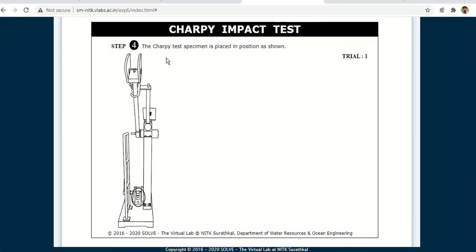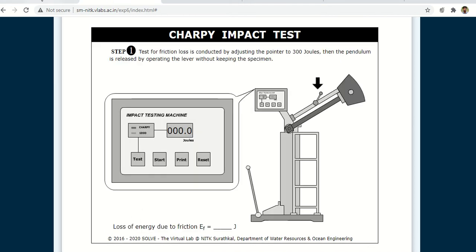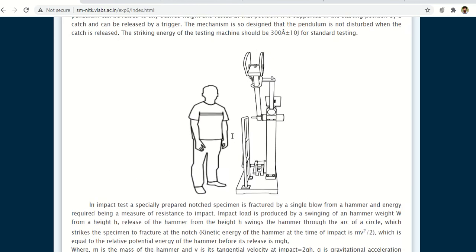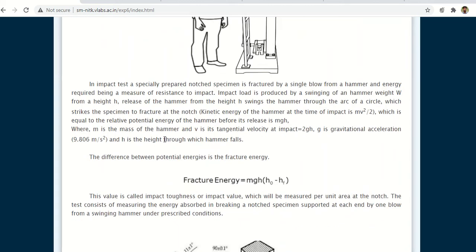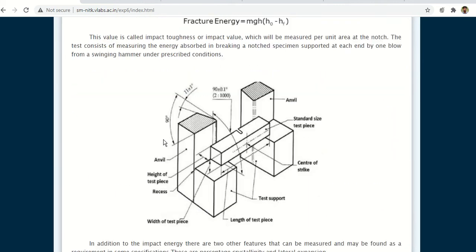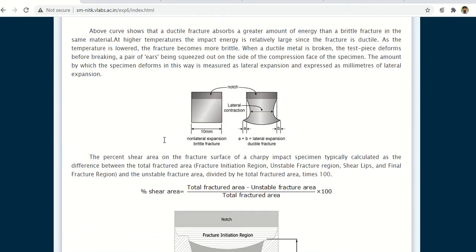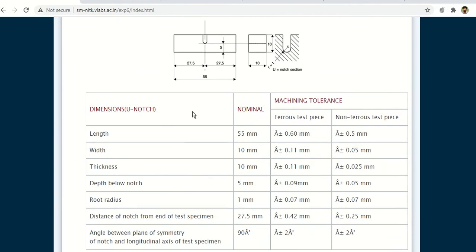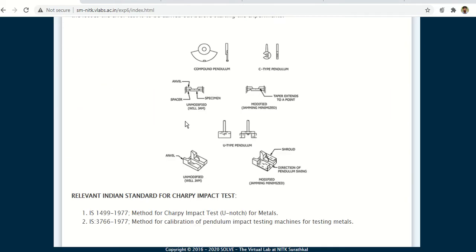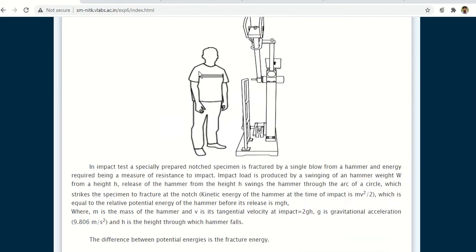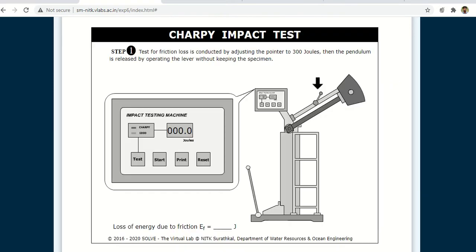Now coming to the virtual lab. How do we do this in a virtual lab? You can see, in the case of a virtual lab, if you go to the first step of the Charpy test, you can see that there are some theories mentioned over here. And in the theory, there are so many parts. You should read all those things. Those dimensions are given. I'll come again to this theory part later.